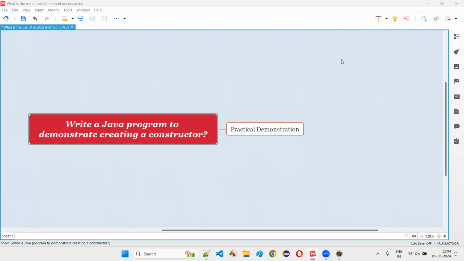In this session, I'm going to answer one of the Java interview questions. That is, write a Java program to demonstrate creating a constructor. Let me answer this question with practical demonstration. So first of all, what exactly is a constructor? A constructor looks similar to methods.